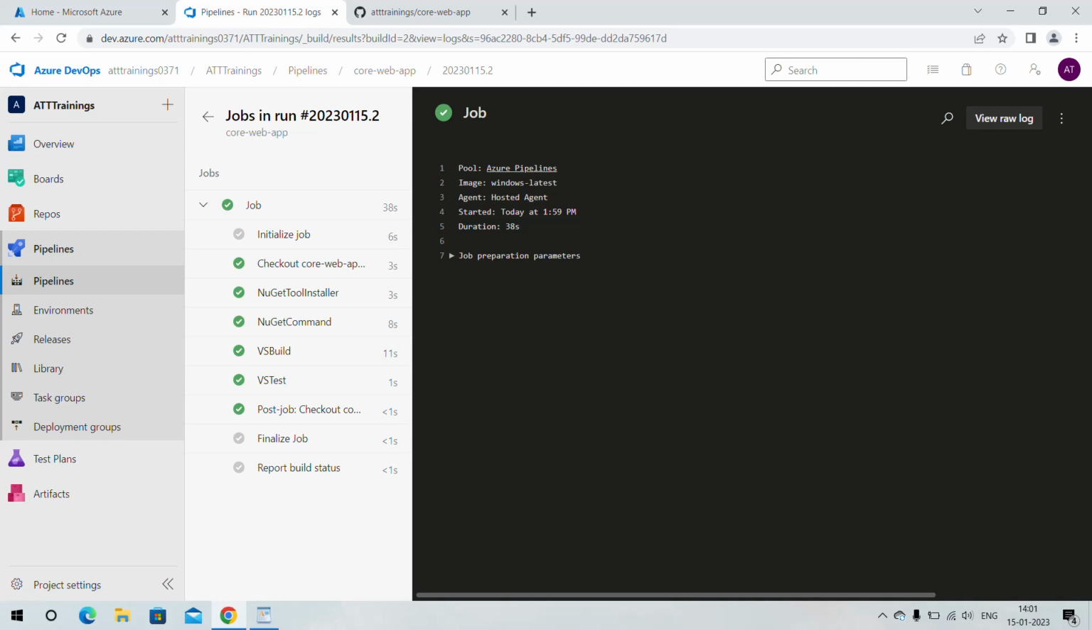This is the way we can automatically trigger the build of my project whenever I do some changes inside the code. This is actually called continuous integration.